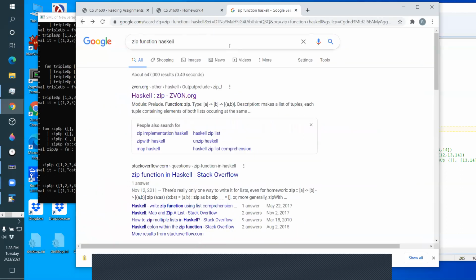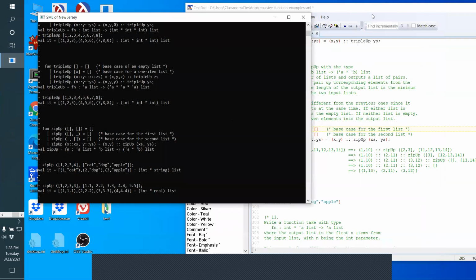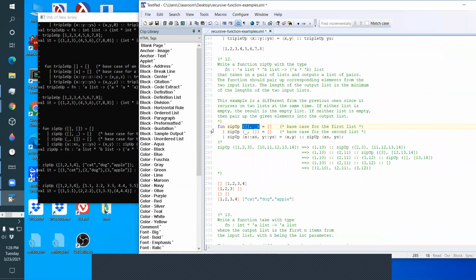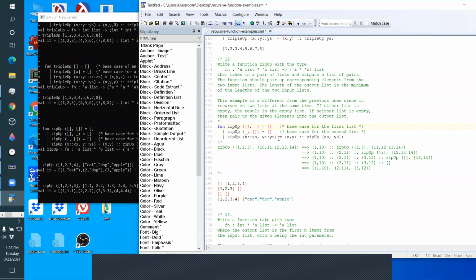Okay, so zip is surprisingly useful. And it's real easy to write. It's only a few lines of code, but it's a surprisingly useful function. It gets used a lot in data processing. It's a way of taking two lists of data and pairing them up into tuples. For example, if you want to graph them, like you have a list of data and another list of data, and you want to plot them.